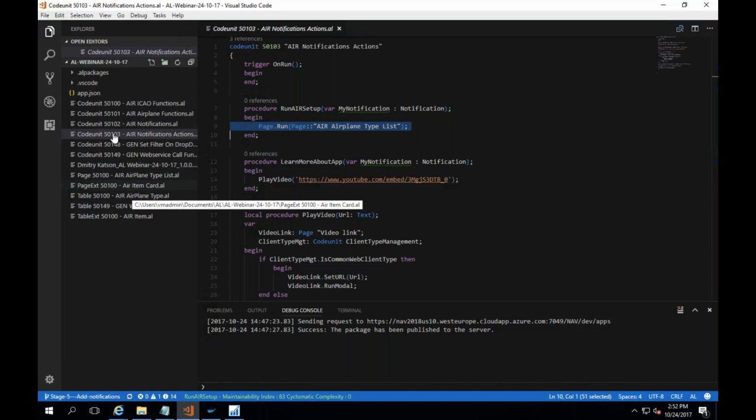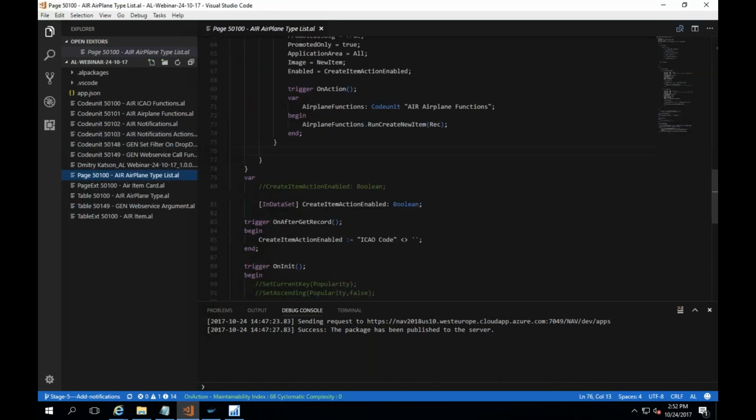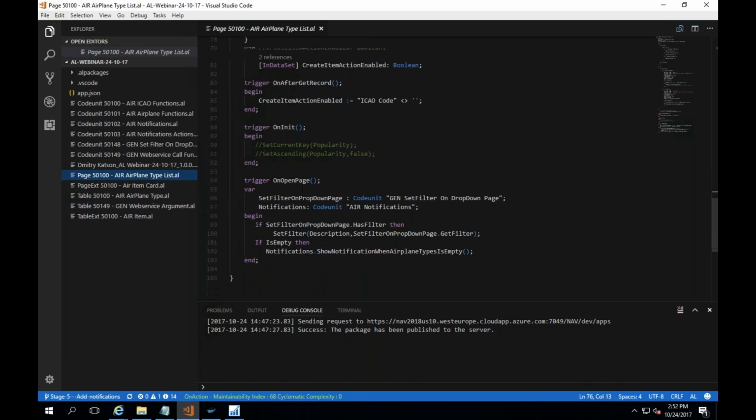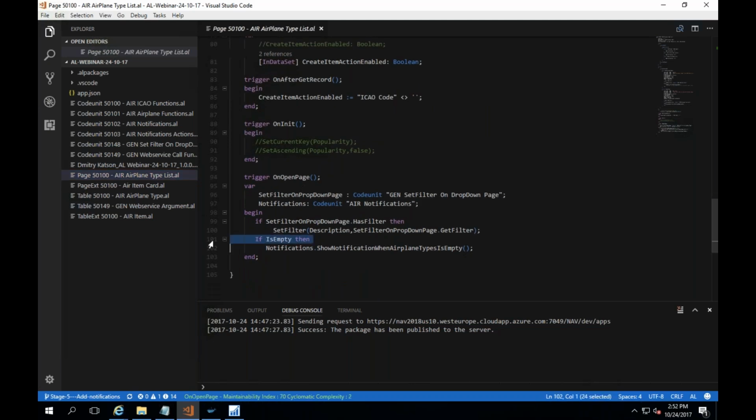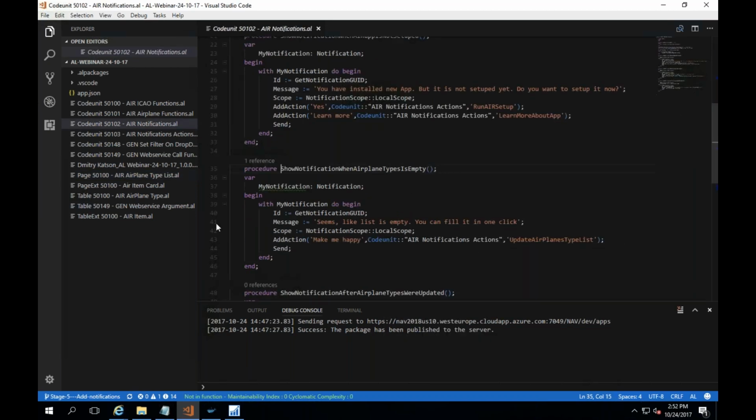And there, once again, on open page, if it is empty, then the user will receive a notification to update the list. So it seems like the list is empty, you can fill it with one click, and we add the action make me happy, and it runs the procedure update airplanes type list in the actions code unit.